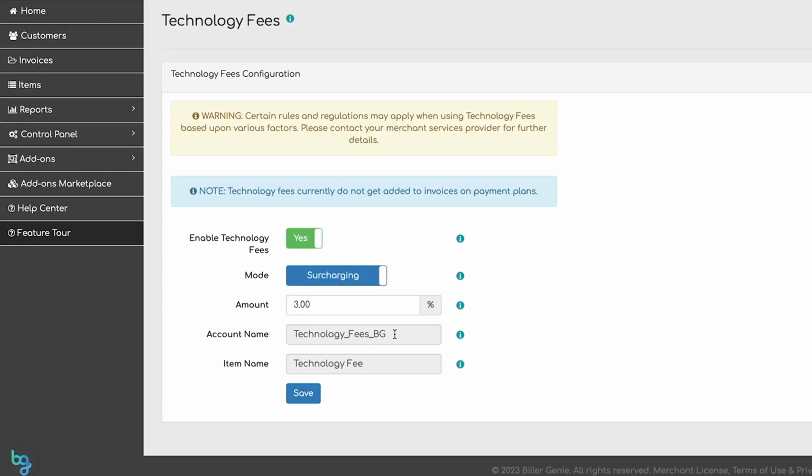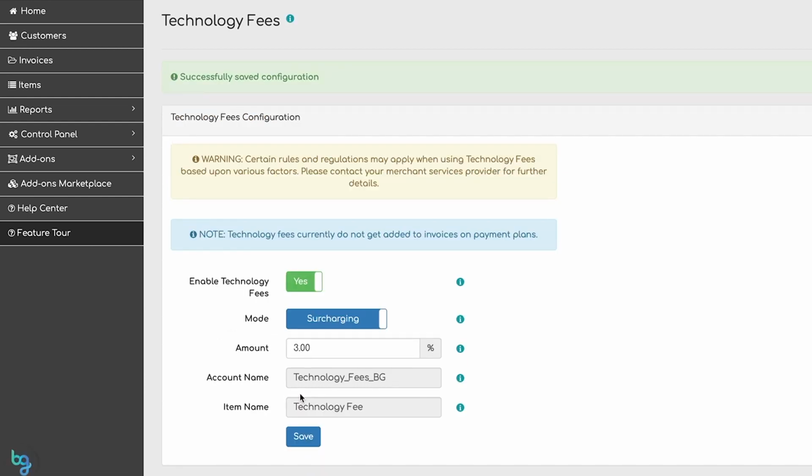You'll also notice down here that we have the account name and the item name. The account name and the item name are two fields that are added here by Biller Genie that are going to sync up with QuickBooks to ensure that the additional revenue that you collect from these technology fees is accounted for correctly. Once you click save, you're all set and you've successfully configured compliant surcharging within your solution.